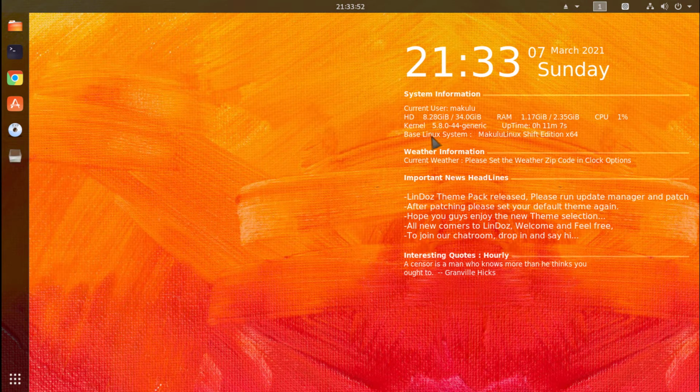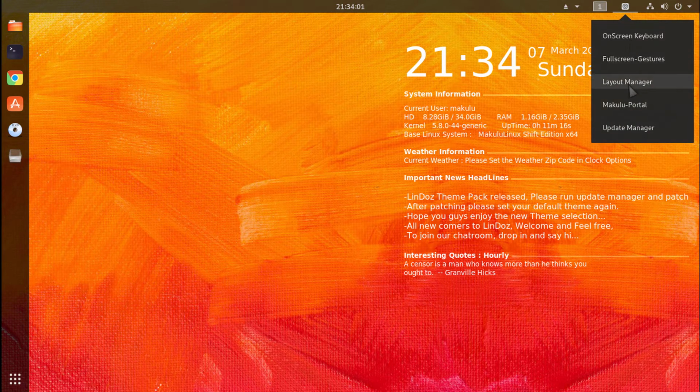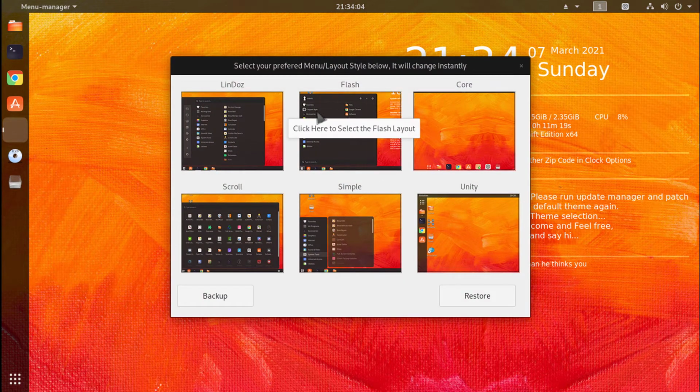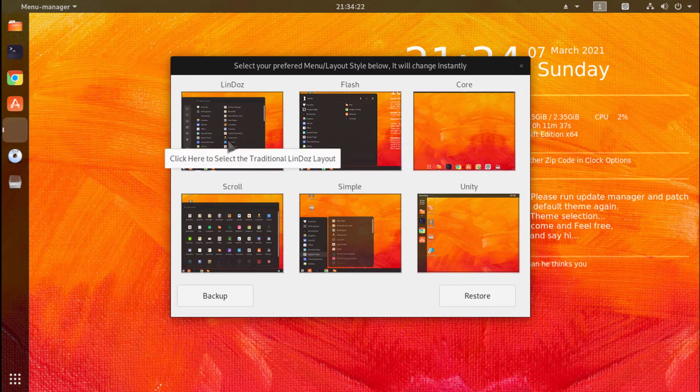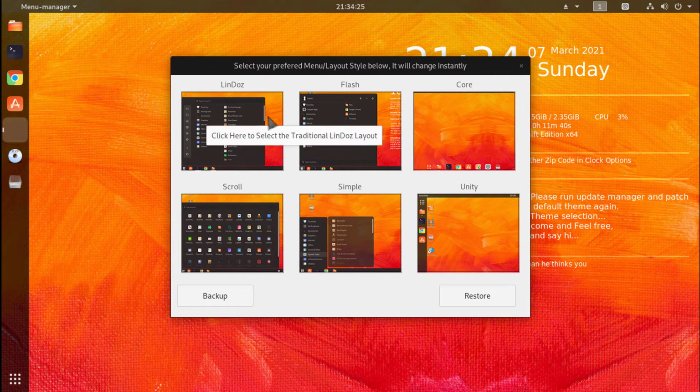Now, as you all know, Shift is all about shifting between styles and layouts and menus. That's why it's got the name Shift, right? So let's have a look at some of the other layouts that I'm currently working on. You'll see here it says Windows, Flash, Core, Unity, Simple and Scroll. I'm creating layouts that are similar to, well, the first three on top, similar to our existing Linux distros. We have a Core build, a Flash build, and a Windows build. I'm going to create layouts that resemble them. Not a clone, just a similar kind of resemblance.